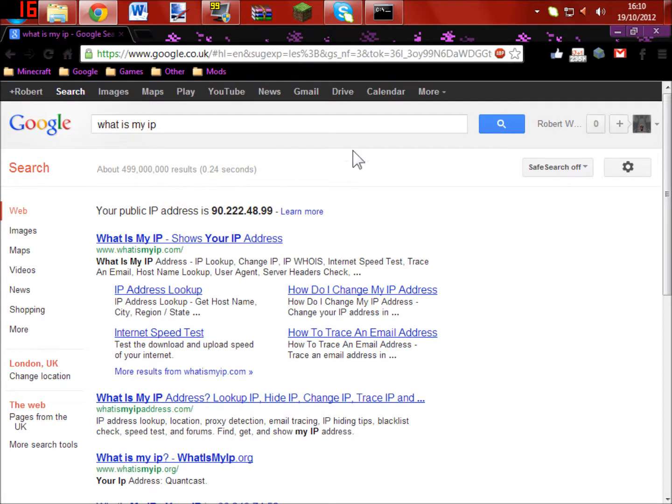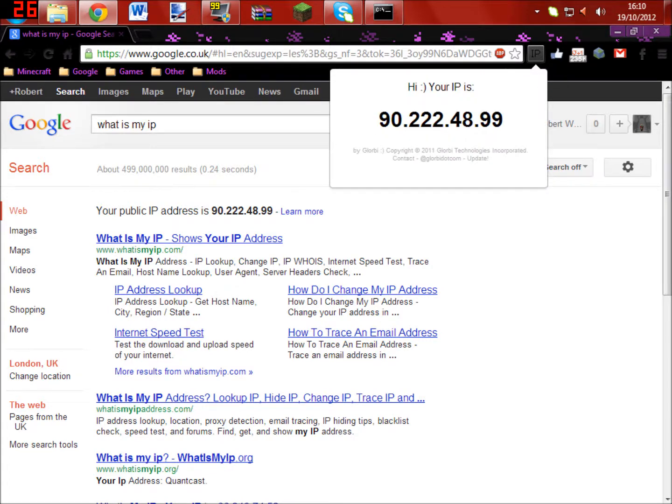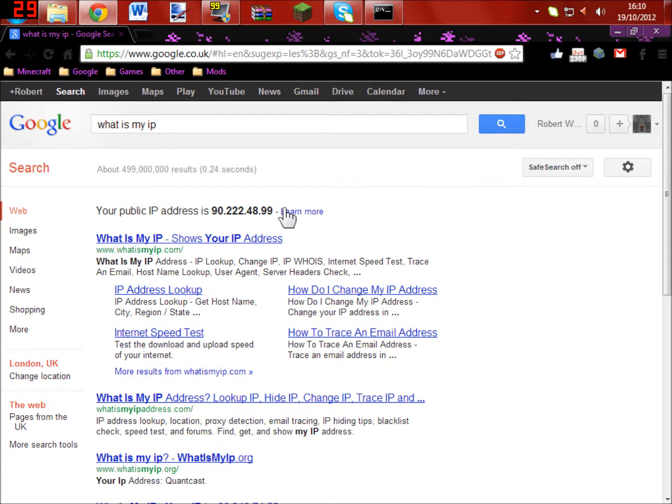Or if you have something like Google Chrome, which I have, I've just got this Google Chrome extension, which tells me my IP straight away. But this is a way to check your IP if you need to know, because you need this to log onto your server.